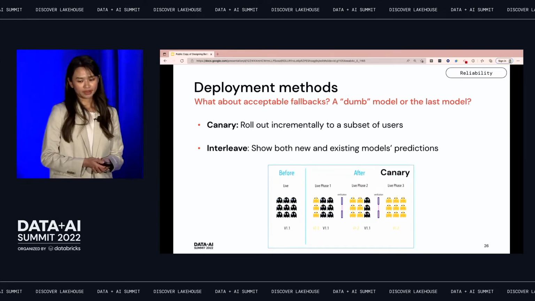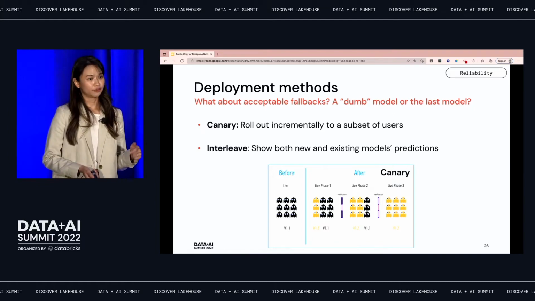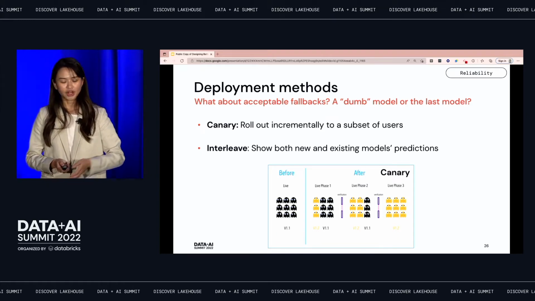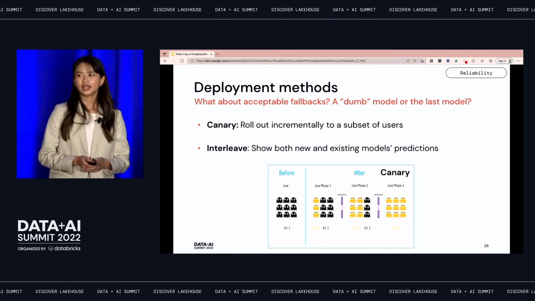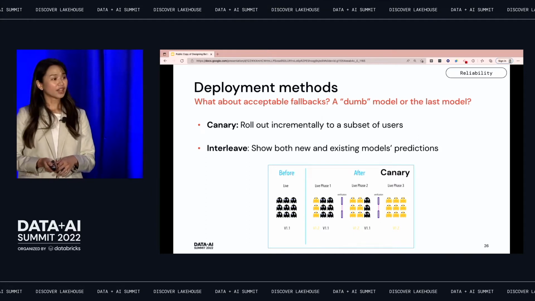The next deployment method is canary, which means that we're rolling out incrementally to a subset of users. That is slightly different from A/B. You can see that for canary, we're actually increasing the proportion of users that are actively receiving the new model's prediction.